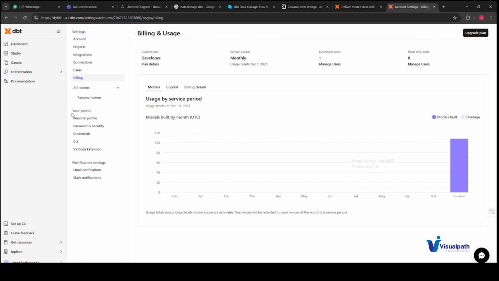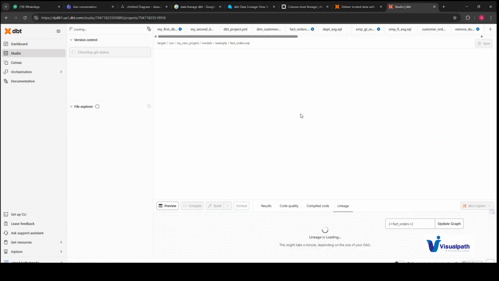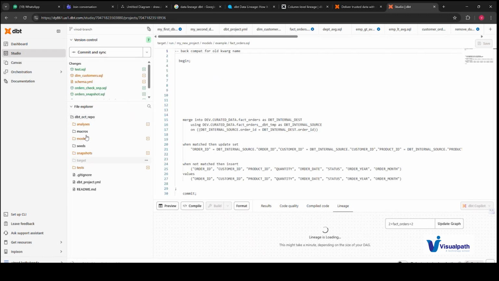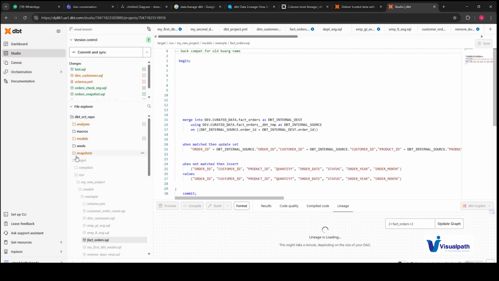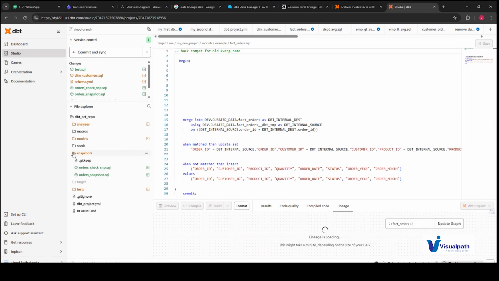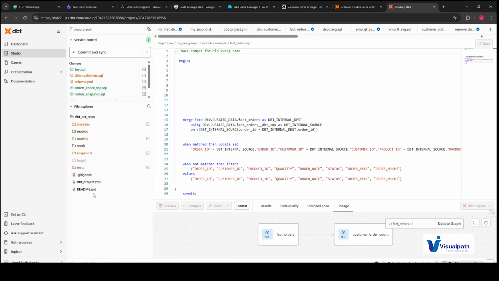So this is the DBT user interface, guys. Now, if you want to develop something, you will go to Studio. In the Studio, you'll see some folders called macros, models, seeds, snapshots, right? Target folder. So these are the folders inside DBT. DBT is all about understanding these folders. If you understand the purpose of each and every folder here, then the DBT course is done.